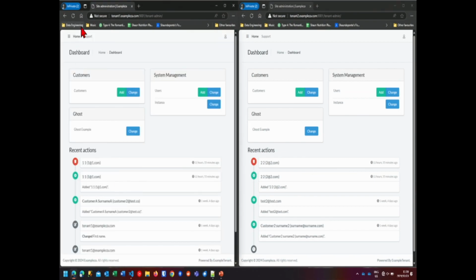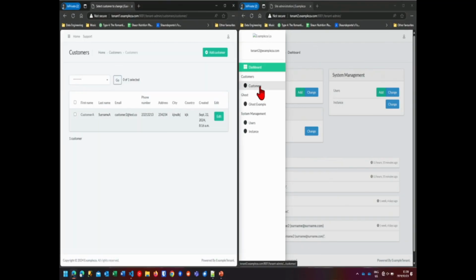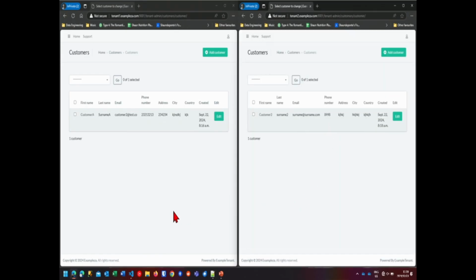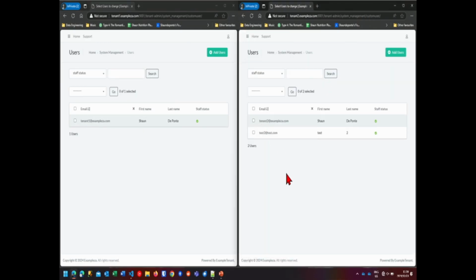So what we're looking at over here is Django's admin. It's stylized, and I'm going to explain how I did that. We've got customers. We've got a ghost model, which I will explain later. And we've also got users and an instance. Let's have a look at customers first. This is just to prove the point that we've got isolation on our data. We've got tenant data here for tenant 1, and you can see the data is different to tenant 2. Likewise, we've got users for tenant 1 being just one user, tenant 1. And on this side, we've got two users: tenant 2 and test 2.